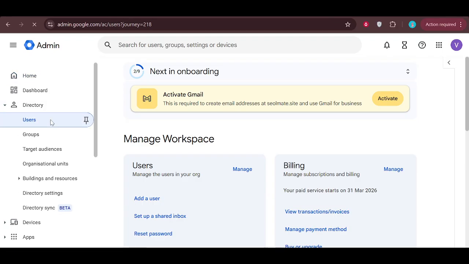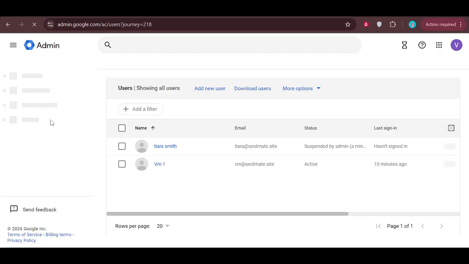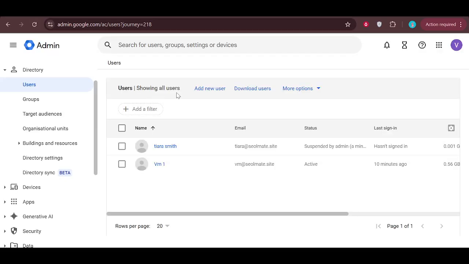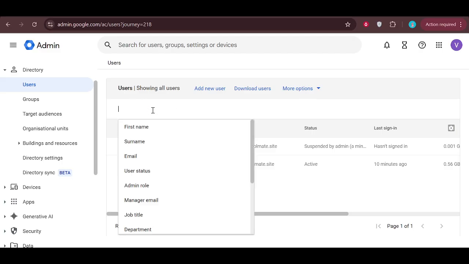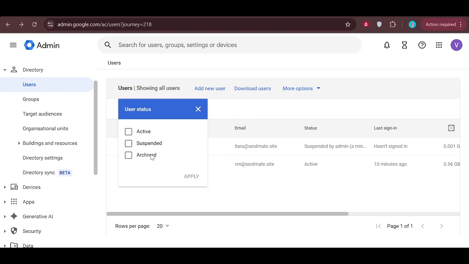If you have a lot of users, it can be difficult to pick out the suspended ones just by scrolling. To make this easier, we'll use a filter. At the top of the users page, find and click the option labeled Add a Filter. A small panel or drop-down will appear with different filter choices that help you narrow down the list.